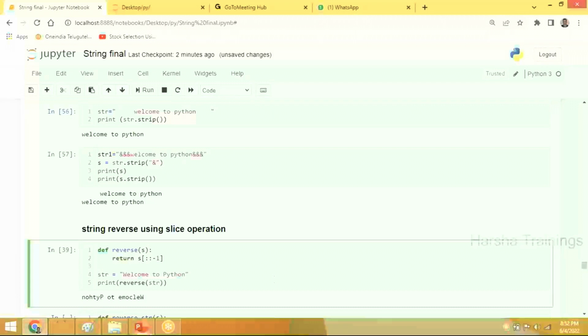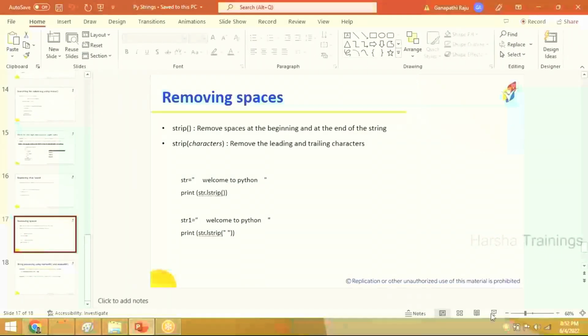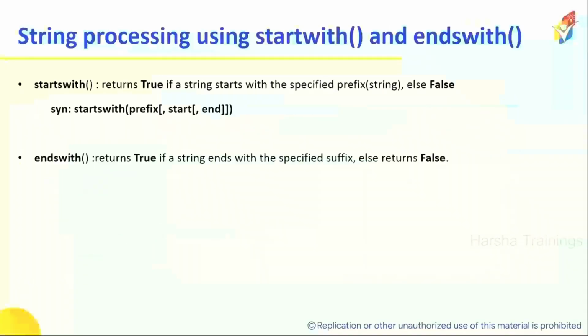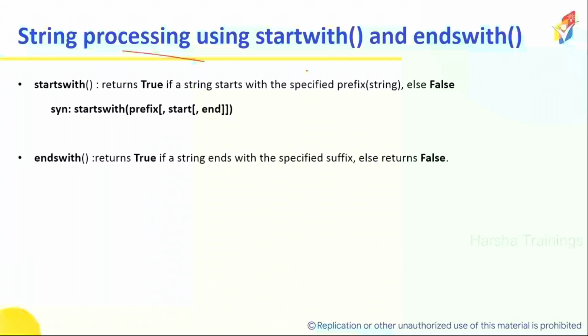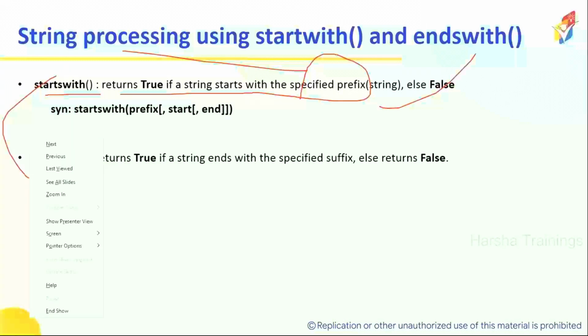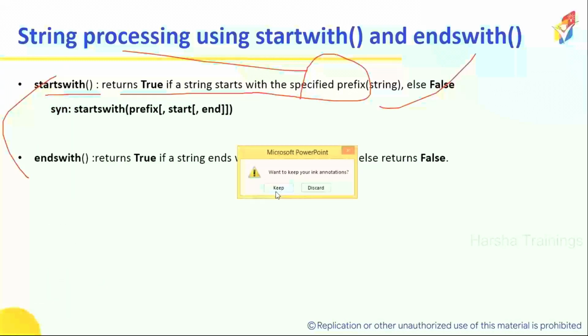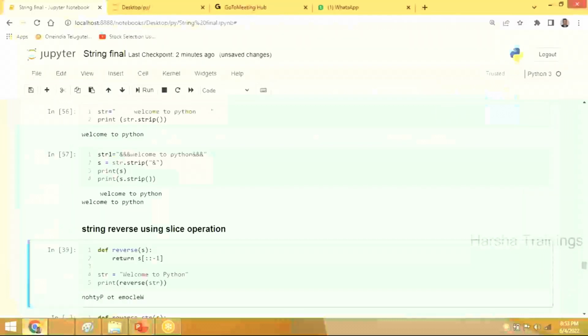Now, finally, the next slide. The first ones are the startswith and endswith functions. They are used for data pre-processing. Startswith returns true if a string starts with a specified prefix, else false. The same thing for endswith, but in the opposite direction. Now let me demonstrate it in a Jupyter notebook.